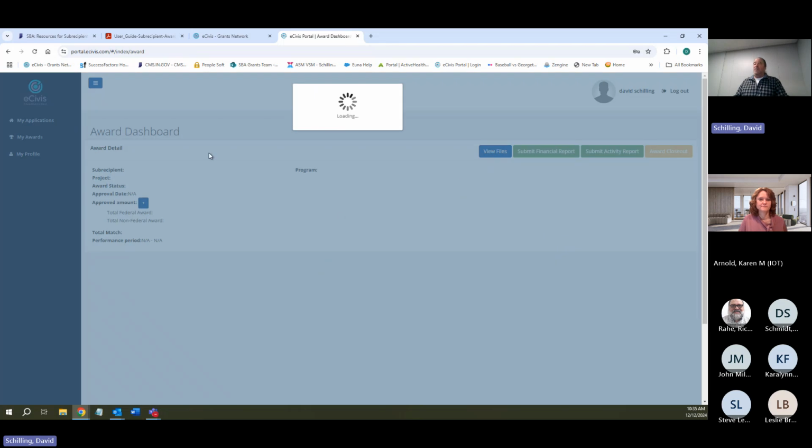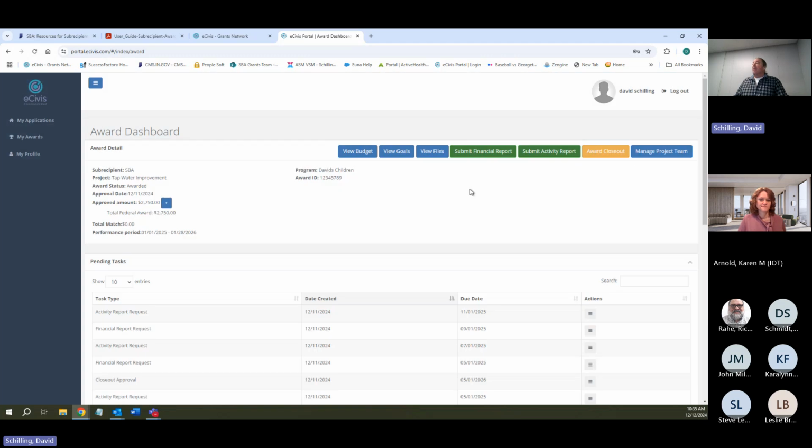Now it's going to open up this award dashboard where you can manage your team. That's where you can actually manage your award. As soon as you get that notification saying that it's been officially awarded to you, you've done your portion, and Karen and her group have approved that, you can go in here and start managing your team.